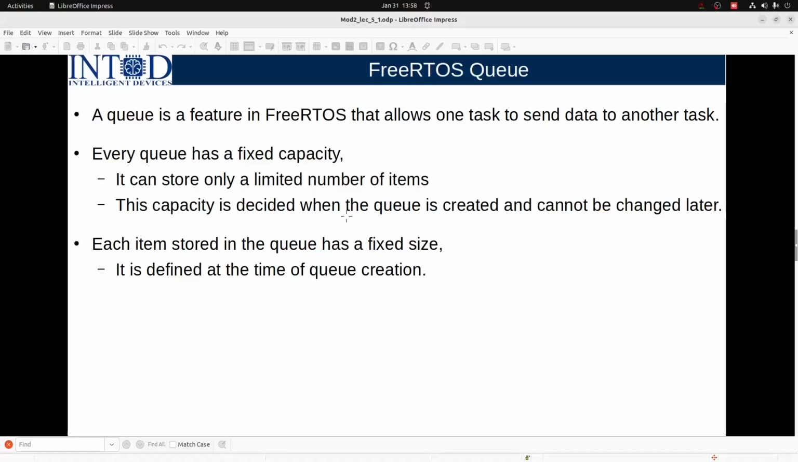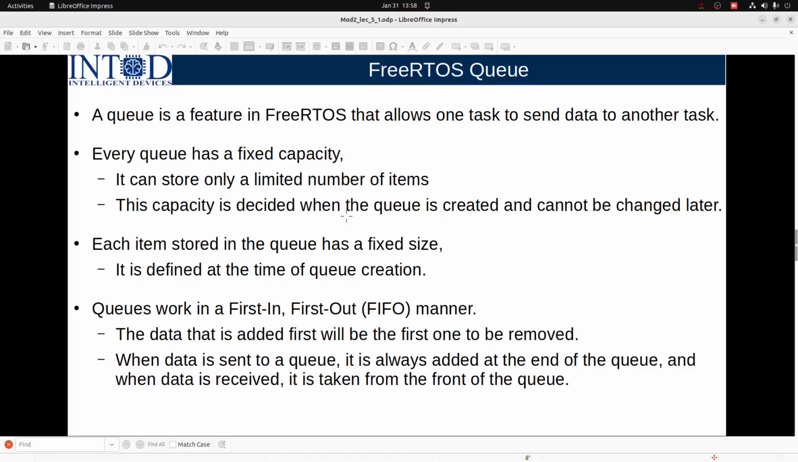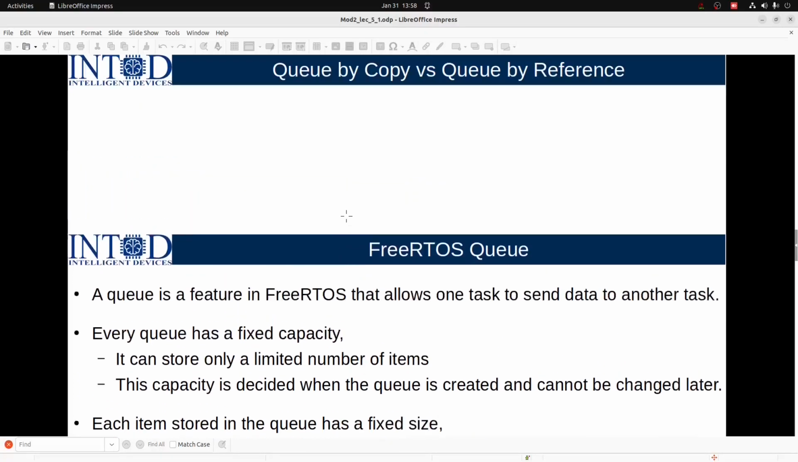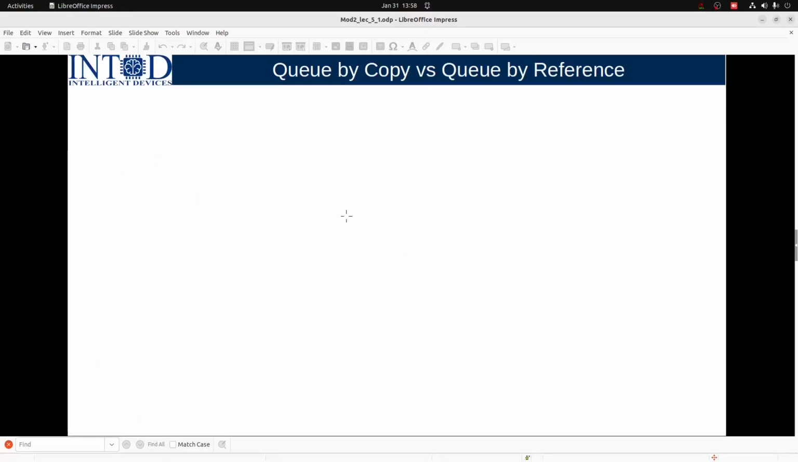Each item stored in the queue has a fixed size. It is defined at the time of queue creation. Queue works in a FIFO manner. The data which has entered first will come out of the queue first. The data can be transferred between the tasks using a queue in 2 ways. Either copy the data to the queue or pass a reference, a pointer, in the queue.